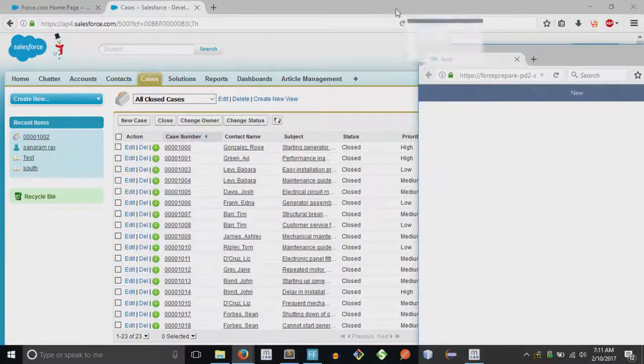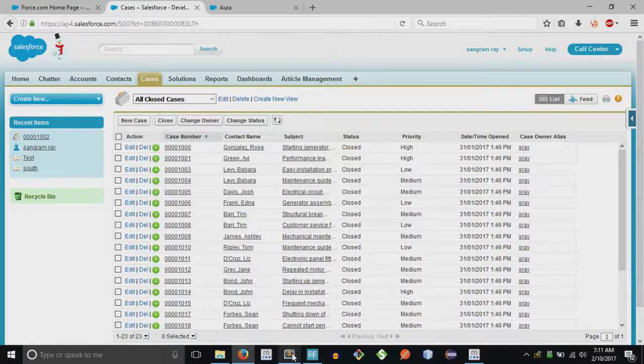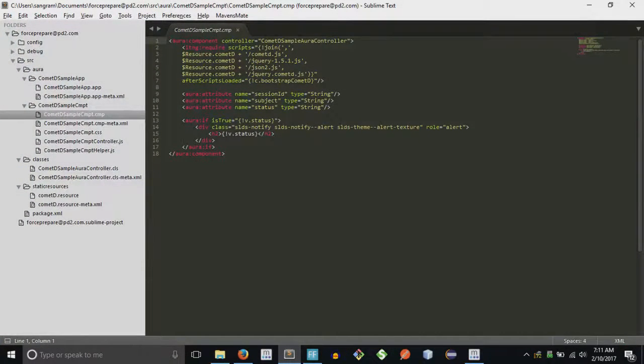So now I will jump into the code section. This is my Sublime Text editor, and it supports Lightning components development. What I've done is I have created a custom component, and these are the libraries which are required. I would be providing all this source code, so no need to worry about where you would find these libraries.